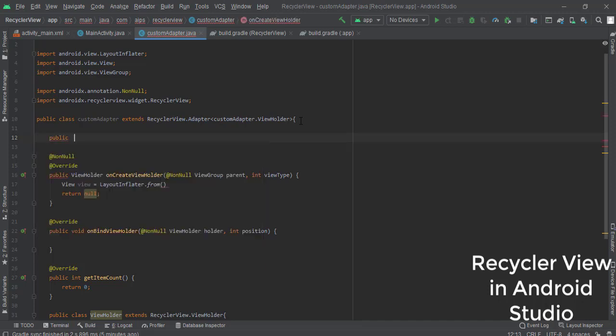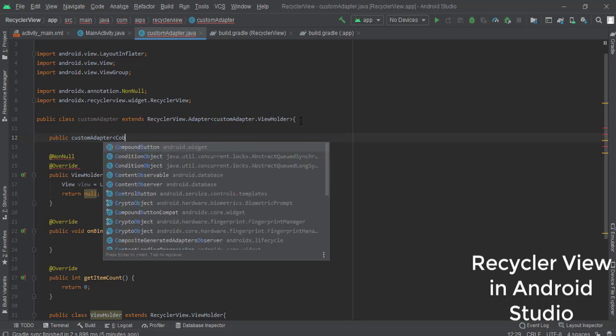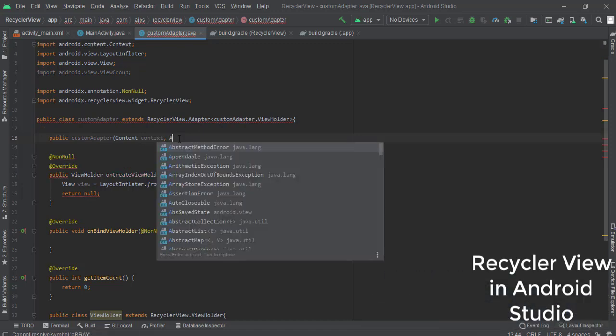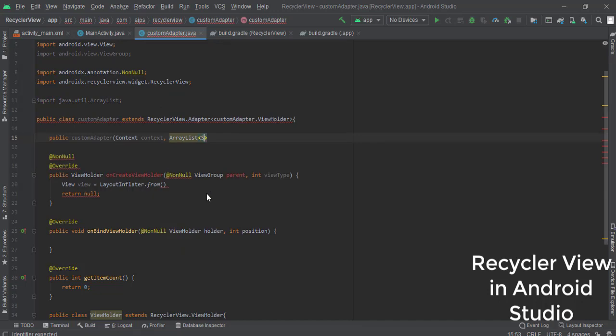So public CustomAdapter, the constructor name is the same as the class name. Here it will be Context context, and then the second is ArrayList. Okay, the error is here, so this will be Context, and here it will be ArrayList, and this list is of String, so we'll pass the String as well. Alright, and now we'll start the constructor.